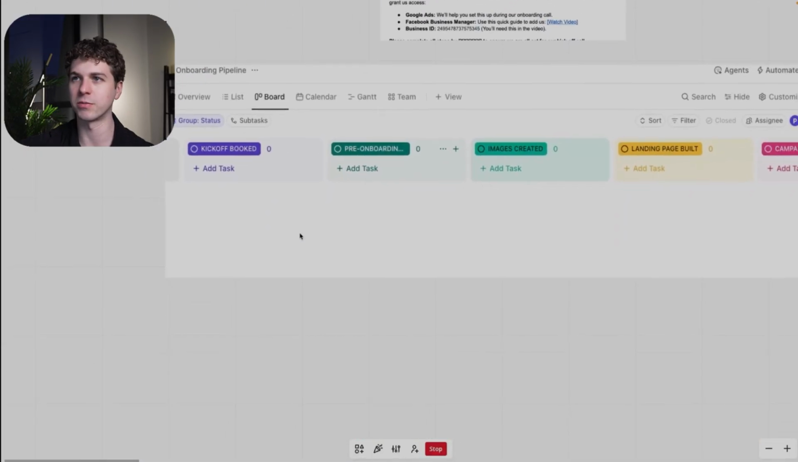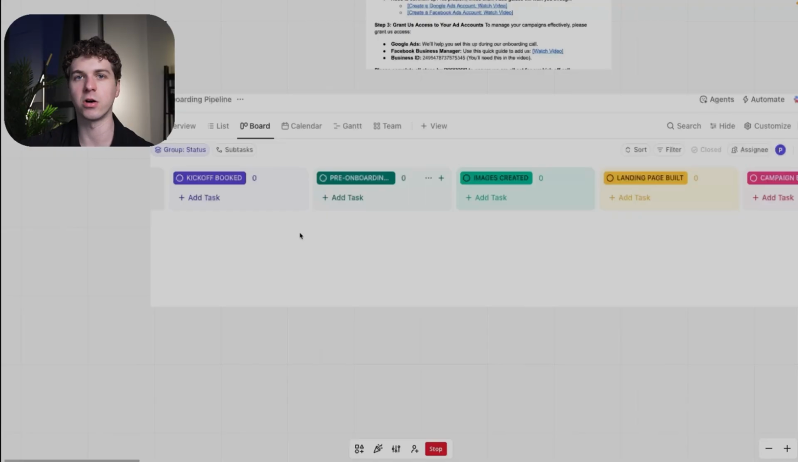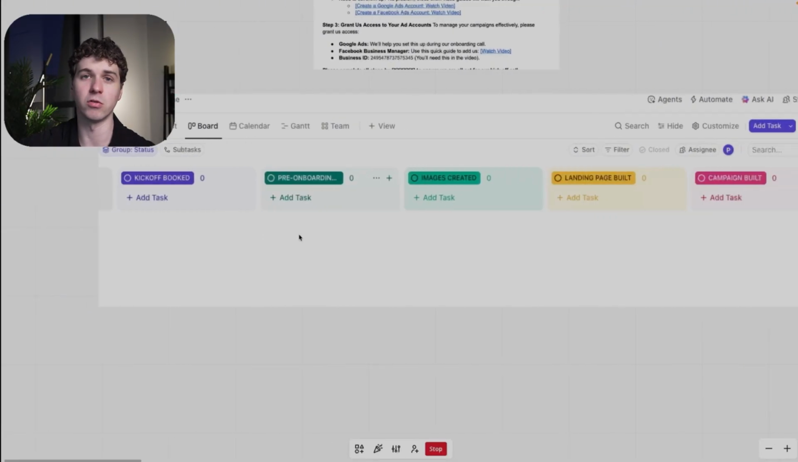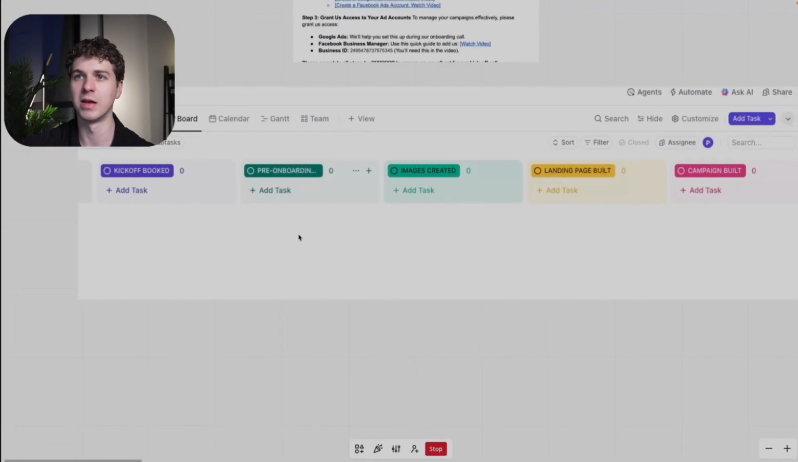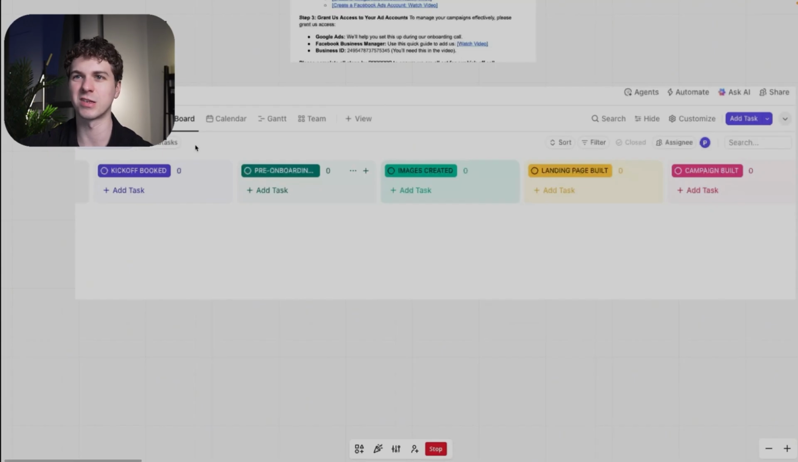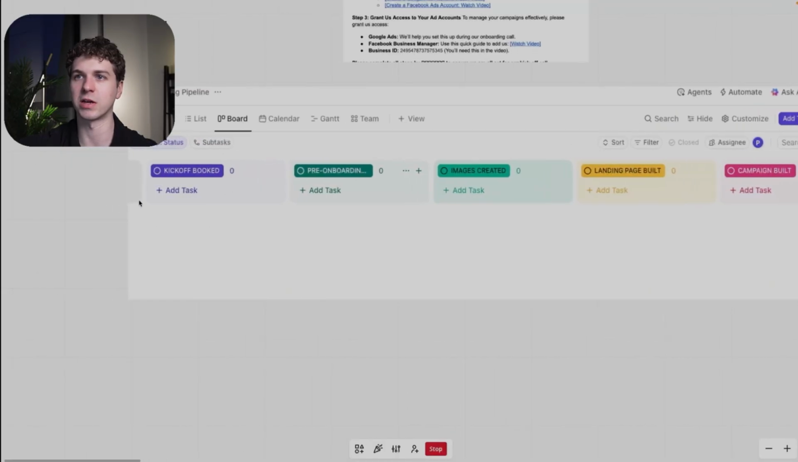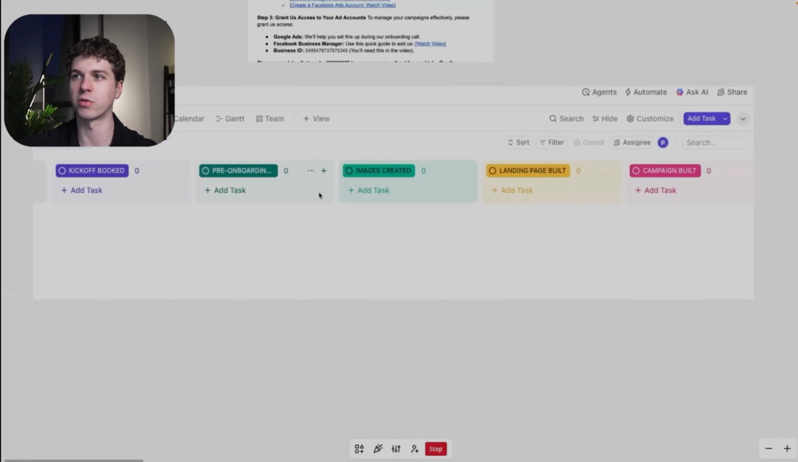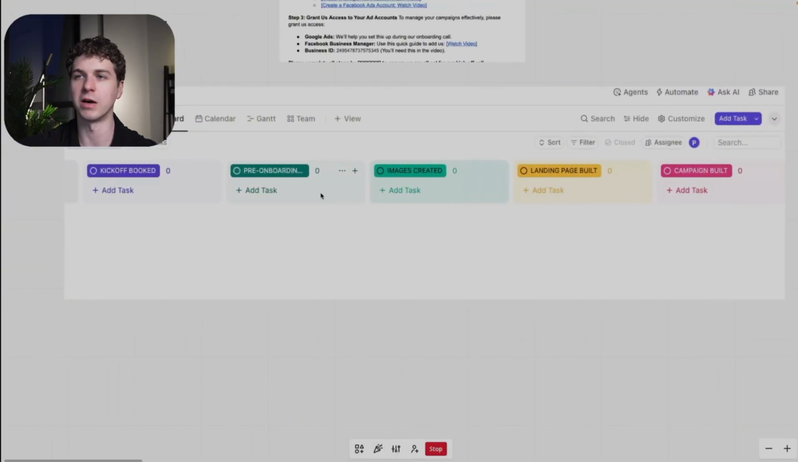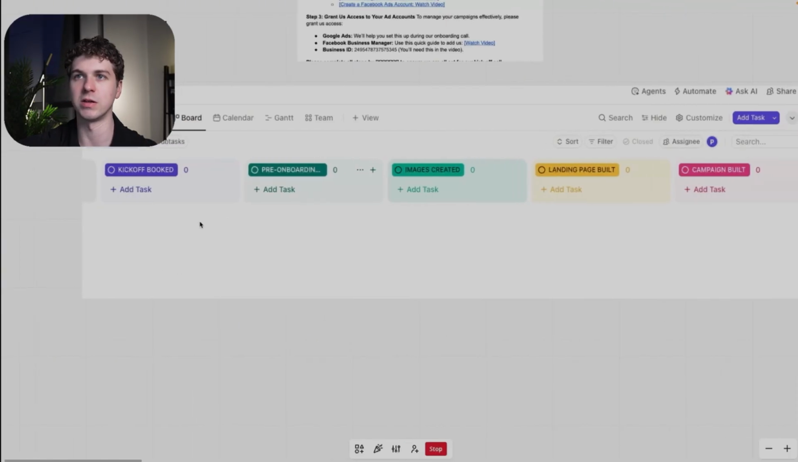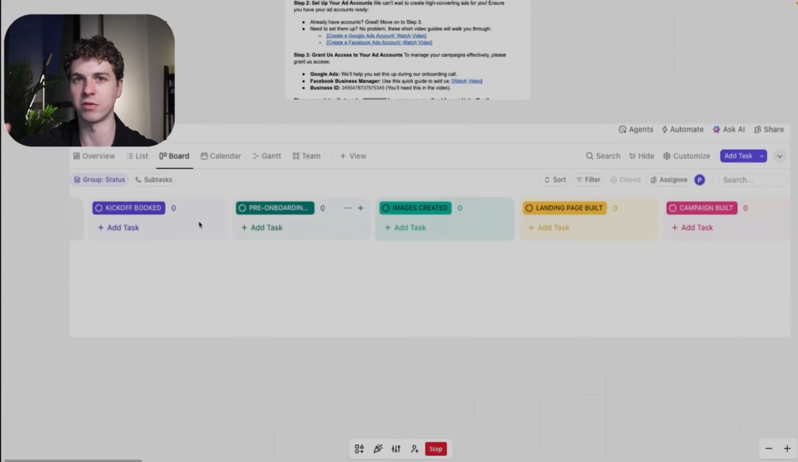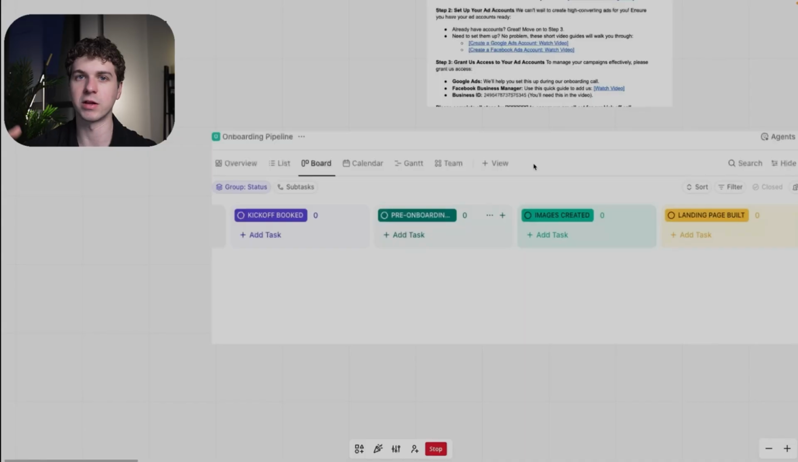You eventually want something like ClickUp, Monday.com, UseMotion, or even Notion, whatever you use for task management, to make some type of onboarding board like this, where whenever someone signs up and you get them closed, it's automatically going to bring them into a column like this for kickoff booked. They're going to have pre-onboarding, images created, landing page built, video ads, all that good stuff, whatever you need for the onboarding process. You should have it structured out and automated right after they close from the call.